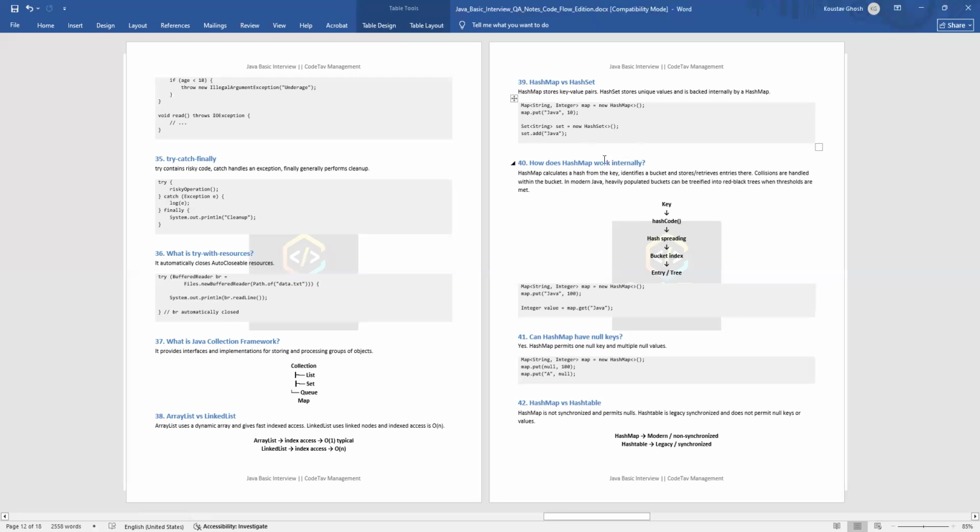Now, how does HashMap work internally? This is one of the most important questions. When we do map.put(Java, 100), HashMap first obtains a hash from the key. That hash is used to determine the bucket. The entry is stored in that bucket itself. During get, if you do map.get(Java), HashMap calculates the hash again, identifies the bucket, and then checks the entries inside the bucket.